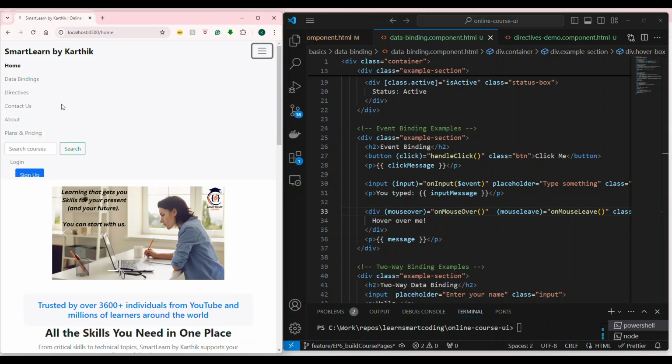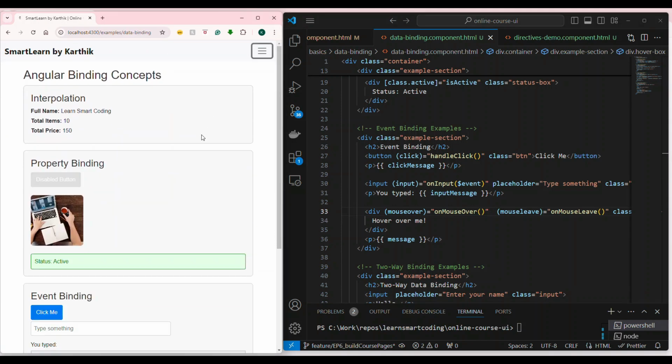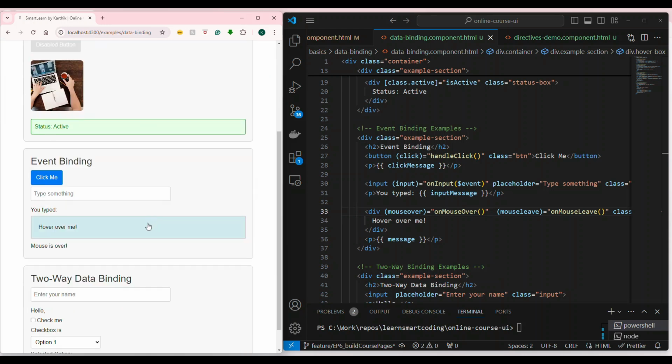Okay, let's go back to data binding. Hover, okay, we are here, and then leave. See, hover, mouse left the element, mouse left the element. You see this? If I'm here, this is coming. If I leave, this is coming. So this is called event binding.